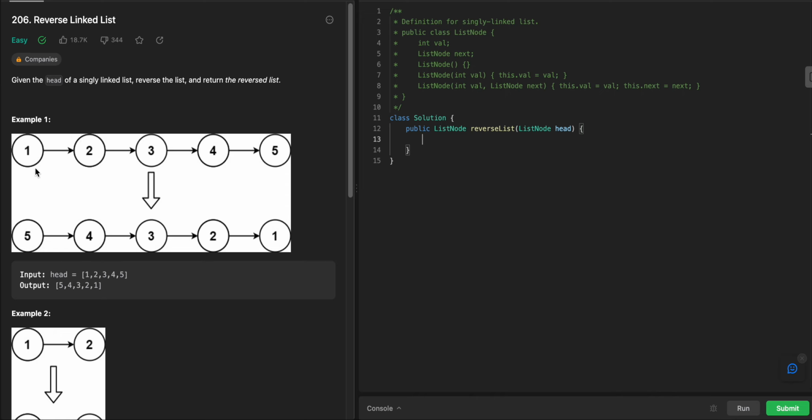We have an example linked list of 1, 2, 3, 4, 5. We need to reverse this linked list such that the last node is the new head of the reversed linked list, so that we have 5, 4, 3, 2, 1. So this would be our result.